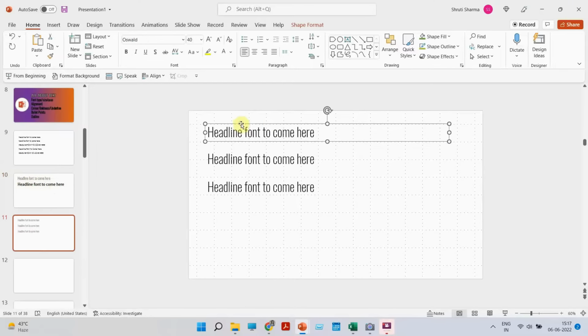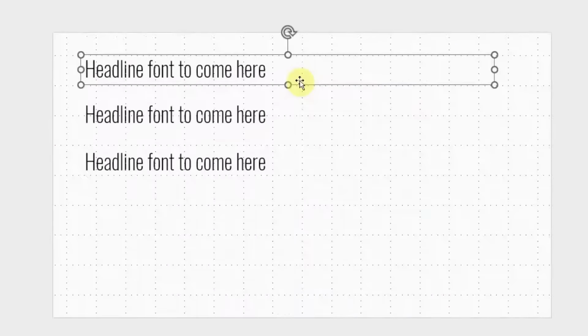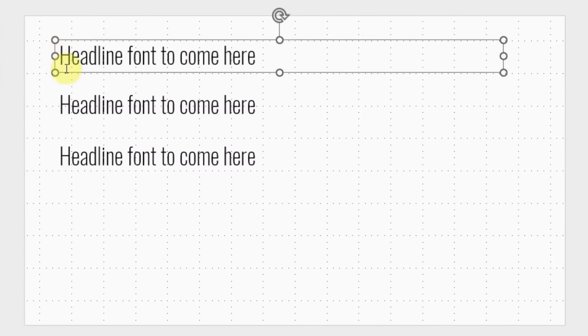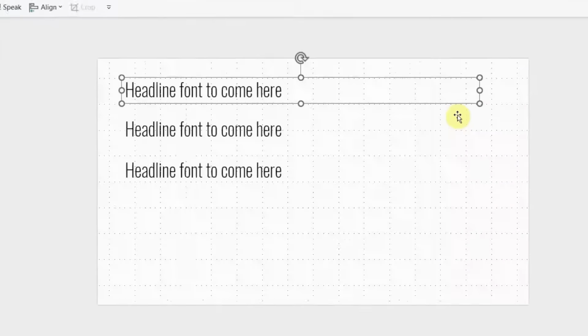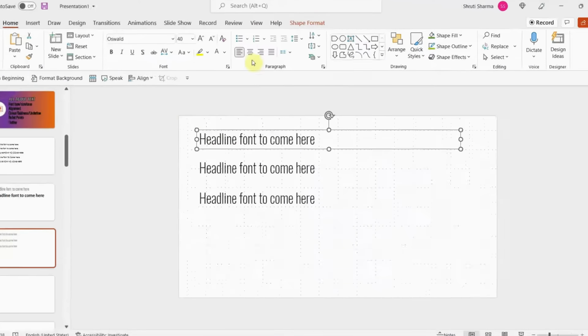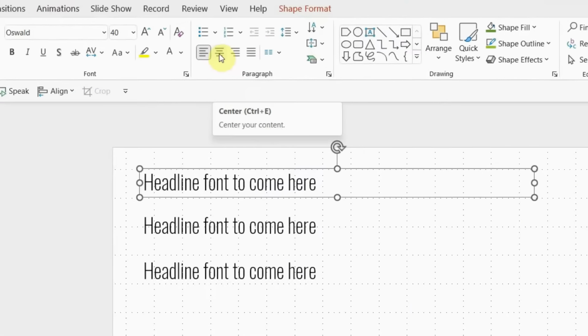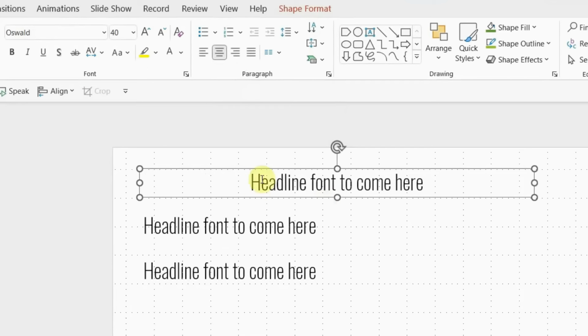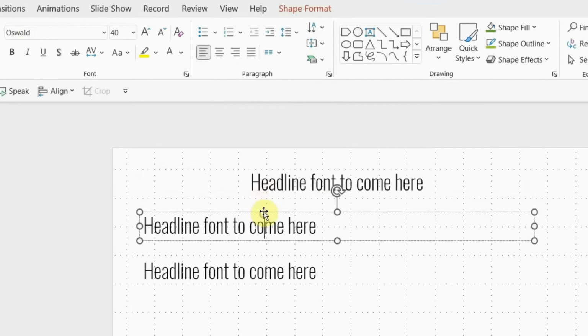Now moving on to the second part of text, which is alignment. Within the text box, if you want the text to be left aligned, which is how it is right now, or if you want this font to be in the center of this text box, it will be center aligned, or you want this text to be on the right hand side, which will be right alignment. Right now as you can see, it's already left aligned. I'm going to click on the center one which says center align. So you can see the font has come in the center of the text box.